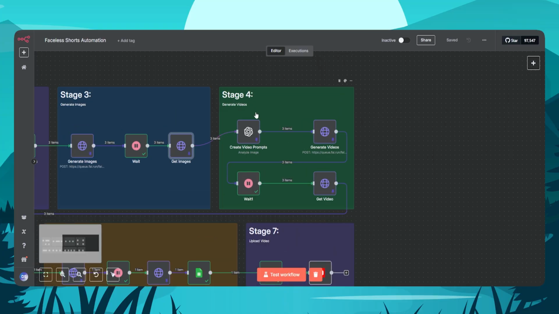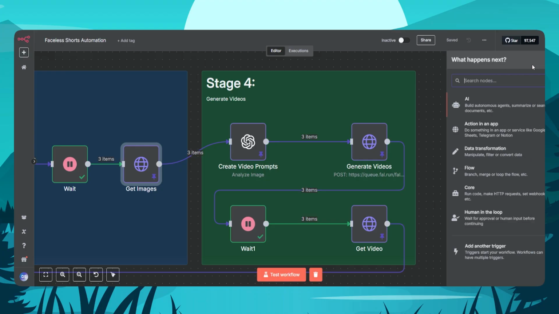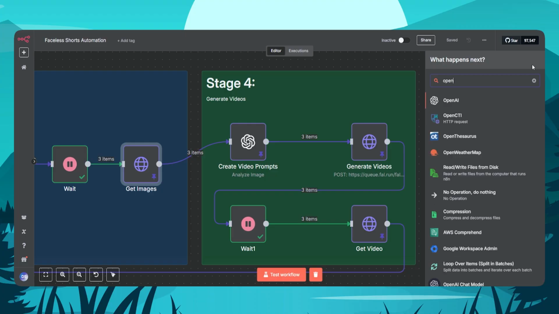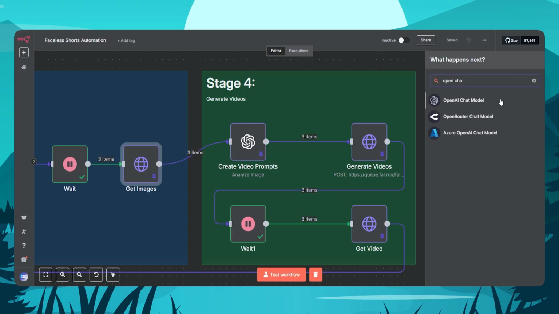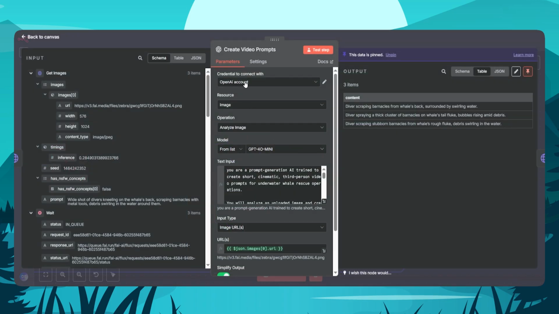Now moving to the stage 4, where we are going to generate the videos. Okay, but for the videos we need to generate the prompts for the videos. Okay, we have the images now. So for generating the prompts for the videos, we're gonna just search for OpenAI chat model. So this is going to be this, and then in here double click on it, and then here you are going to use the resource as an image, and then analyze image as an operation.